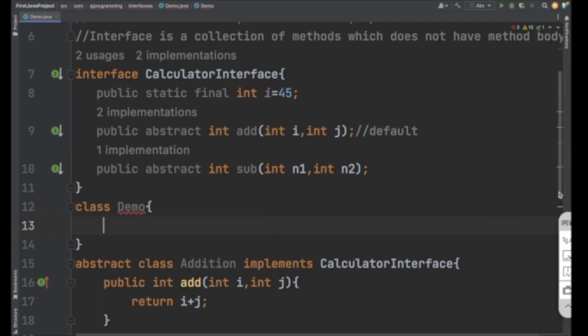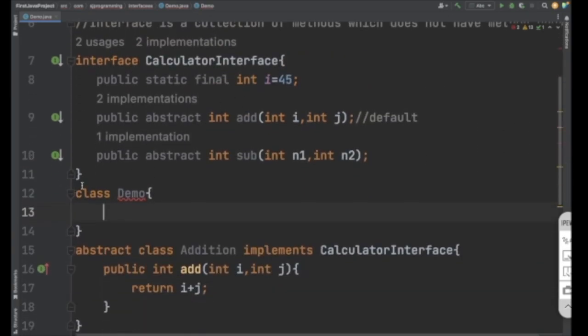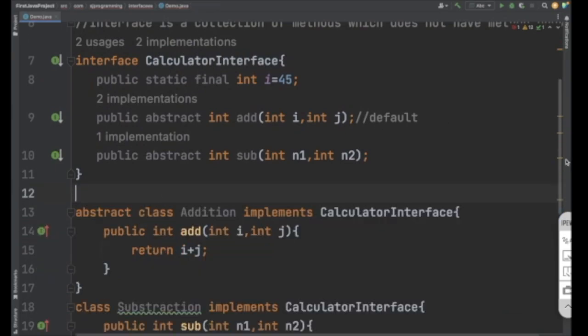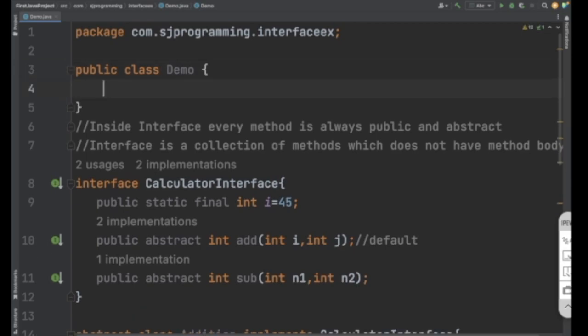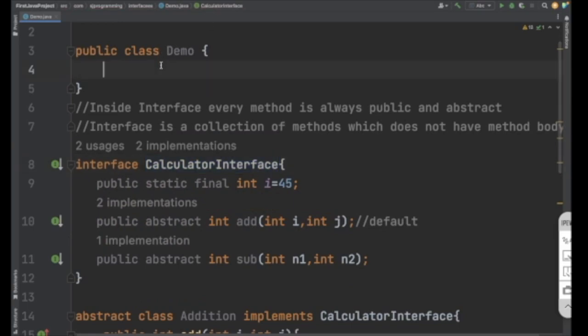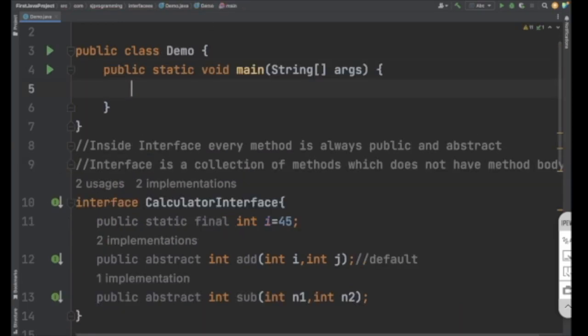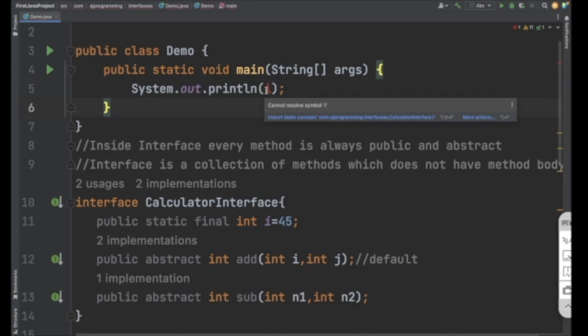Sorry, I think we have the demo class already created. So let's suppose I have the demo class, right? Inside this demo class I want to access this I variable from this calculator interface. So let's create the main method here, and inside this main method if I write sout and I, see what will happen. It is saying that it cannot resolve, or this demo class doesn't know about the I interface.